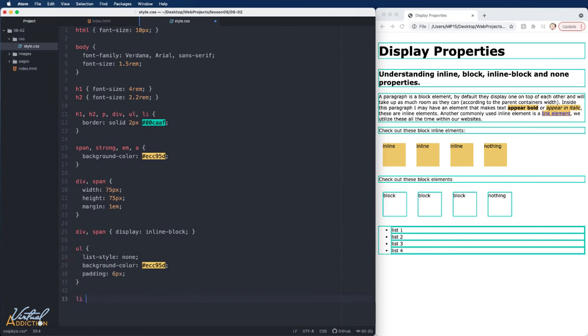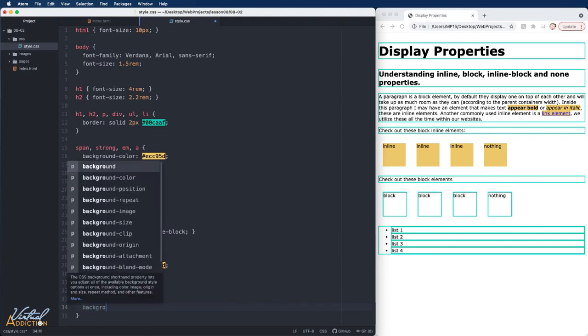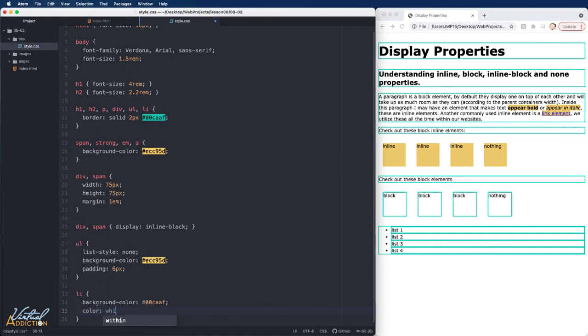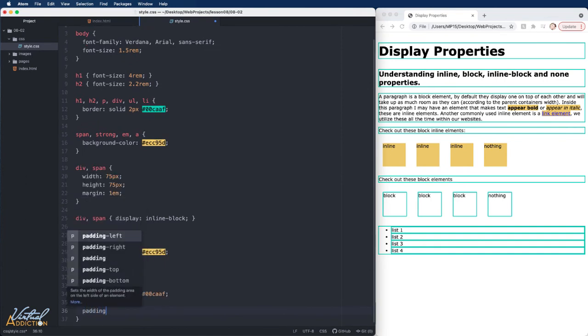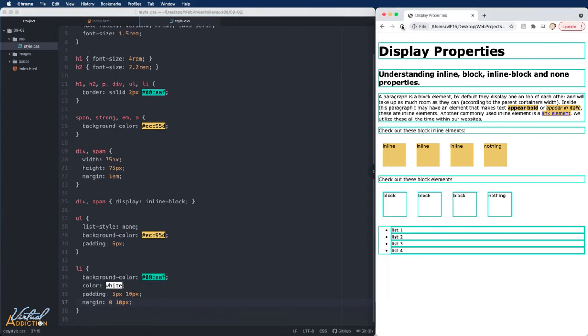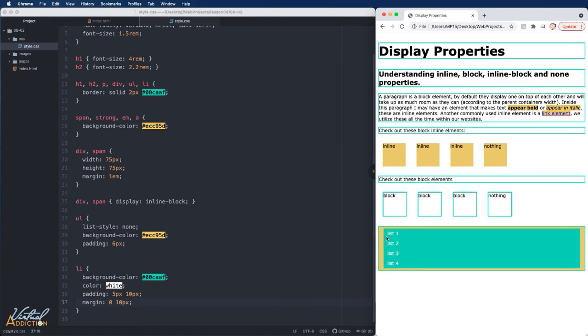Now let's target the LI elements, which are also block level elements. We're going to change their background color to the green. I'll change the text color to white. And let's add some padding to these elements. I'll add 5 pixels to the top and the bottom, 10 pixels to the right and the left. And for the margin, I'm going to add 0 for the top and the bottom, and 10 pixels for the right and the left. Now, if we save our page and we refresh, you can see that the list items are taking up the available width that they can, the entire space available.